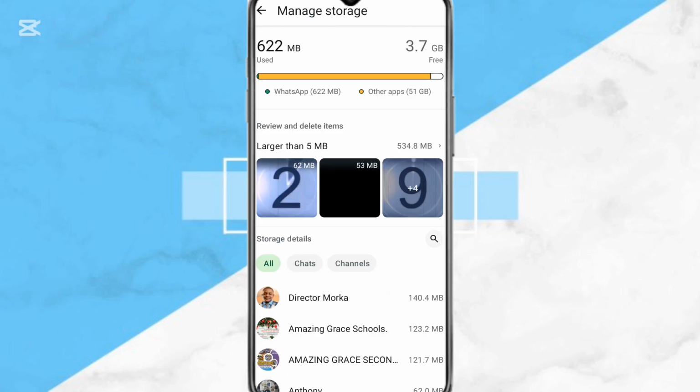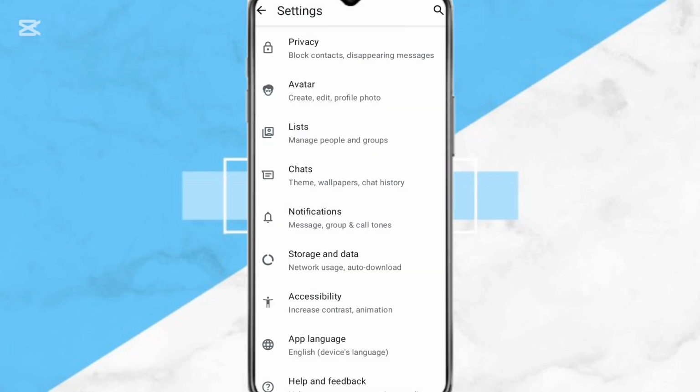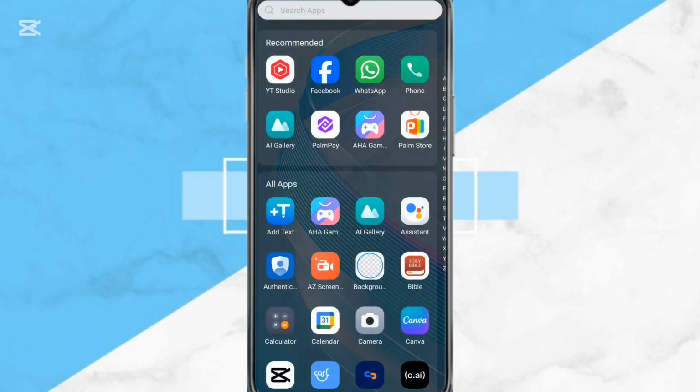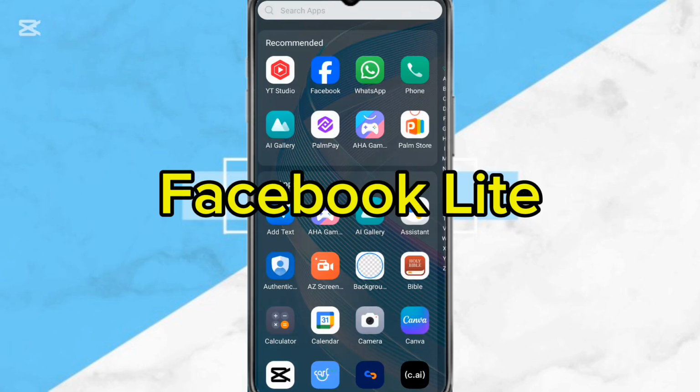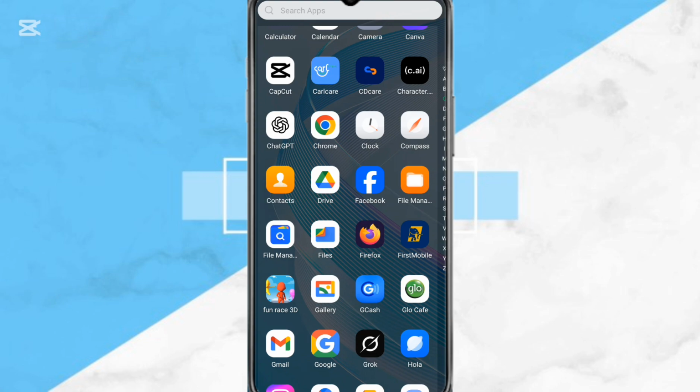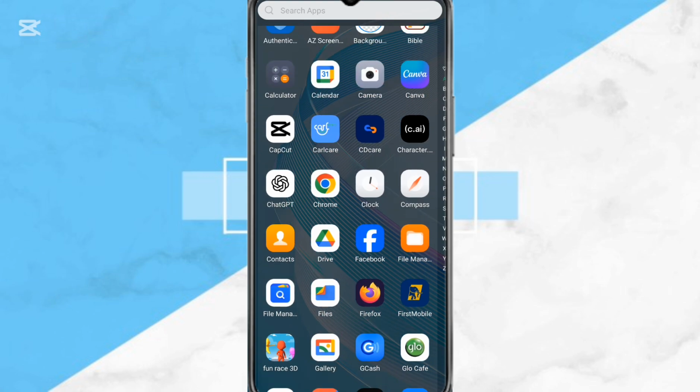Another way you can easily reduce the storage on your phone is to use light apps. Light apps use little space or little storage on the phone. So examples of light apps that I mean are your Facebook Lite or your Messenger Lite. So any of these can be of help to reduce storage on your phone. Don't forget to restart your phone after clearing your storage to make your phone faster.